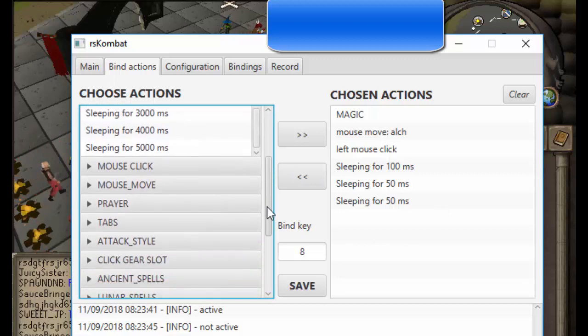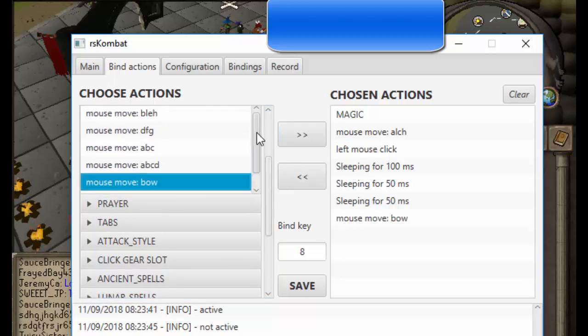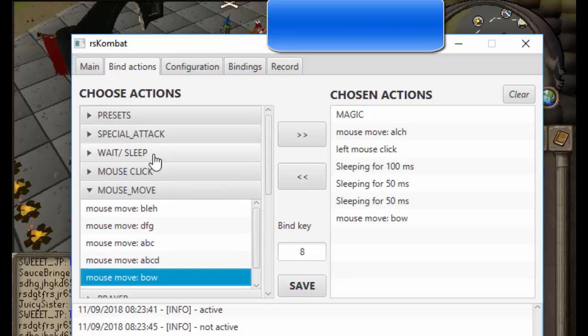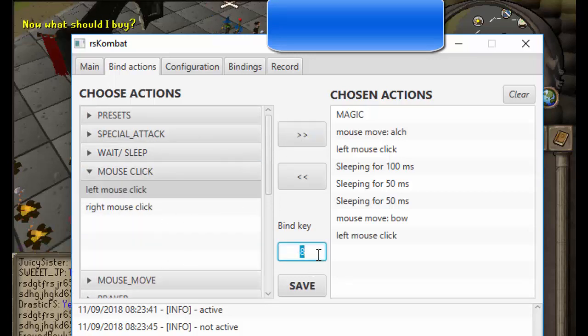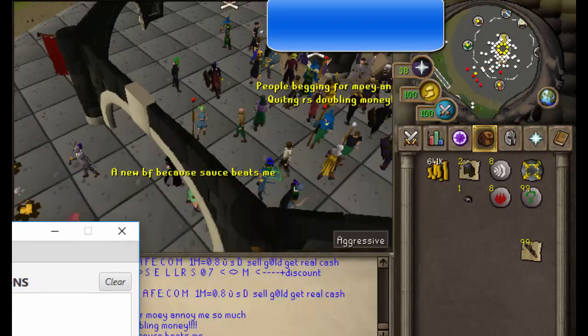So we're then going to add a mouse move to the bow. After this, we need a left click, because it needs to click on the bow. So if we move back to mouse click, we're going to whack another left click across. So I'm going to bind this to key 6. So that will do an Alch. So then if we press, I'll just move it out of the way.